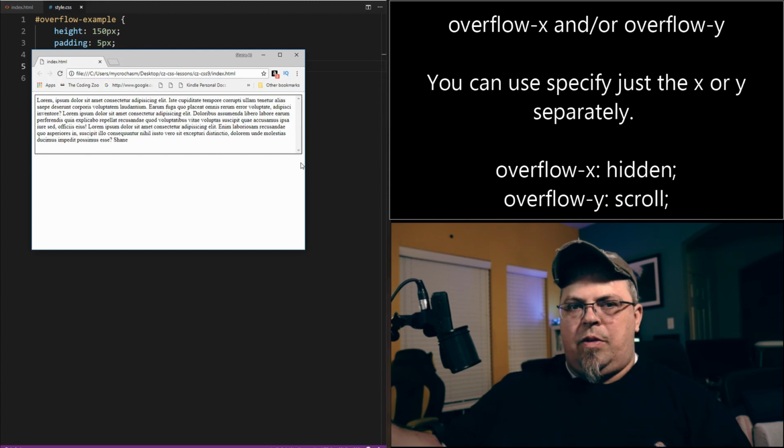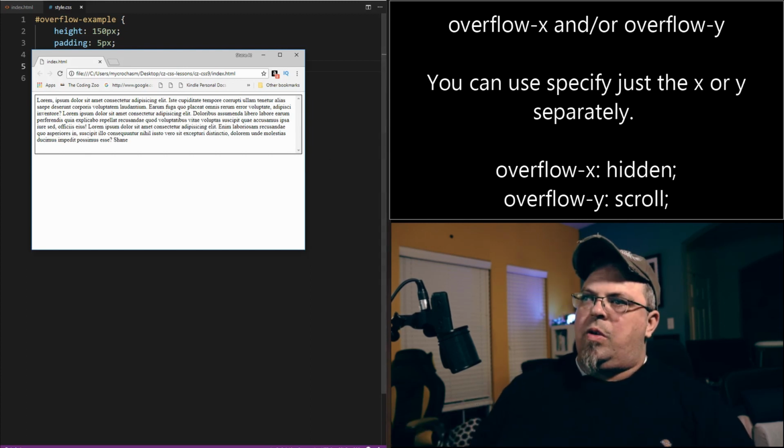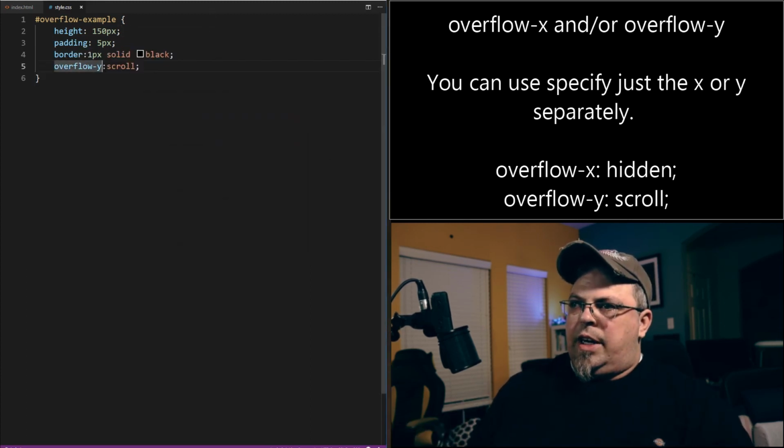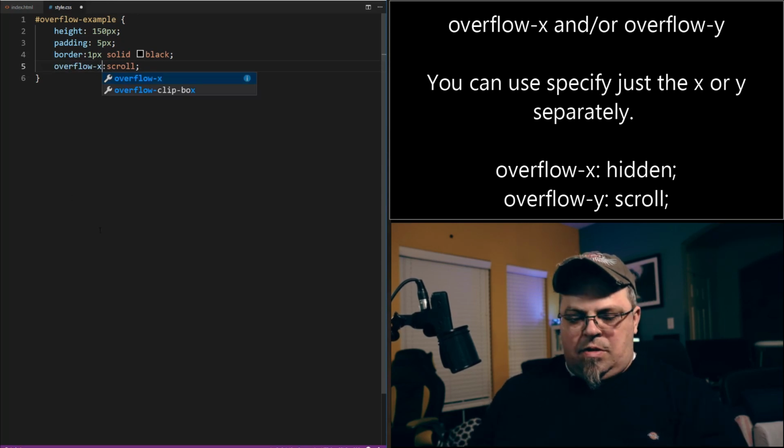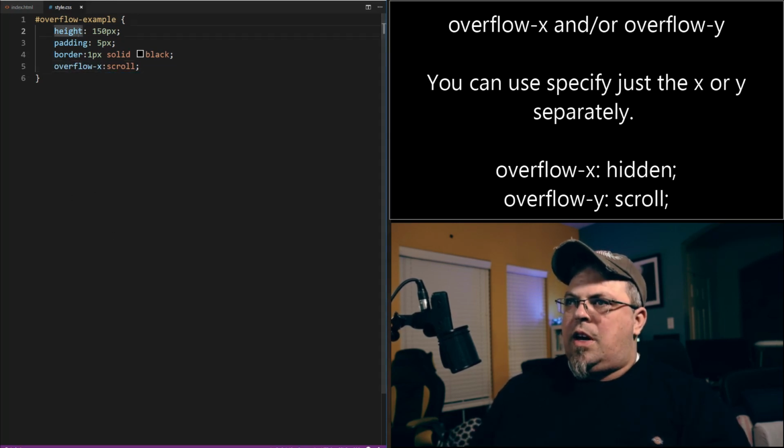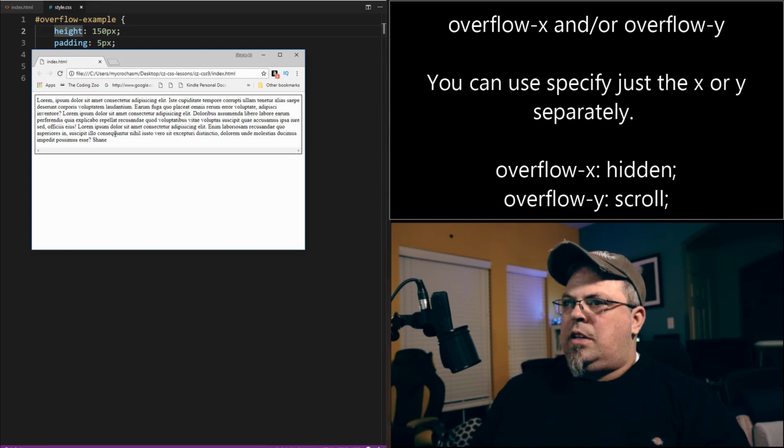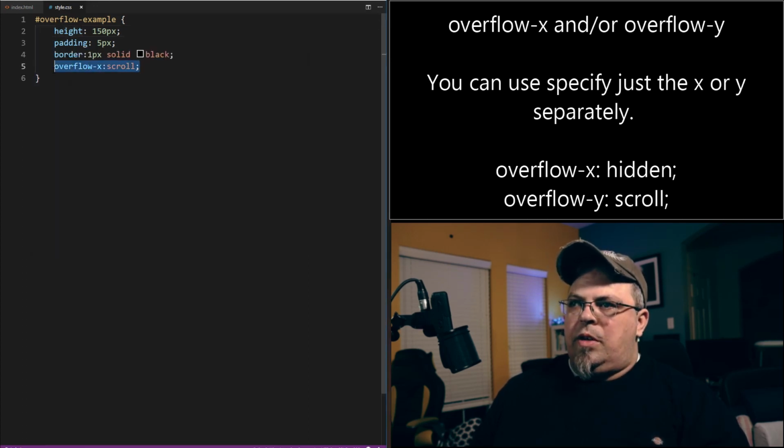And I basically just said, hey, for the vertical, I definitely want a scroll bar. Go ahead and put it on there. And of course, I could do the same for horizontal. Save that. And now I have one horizontal. And of course, you could specify both.